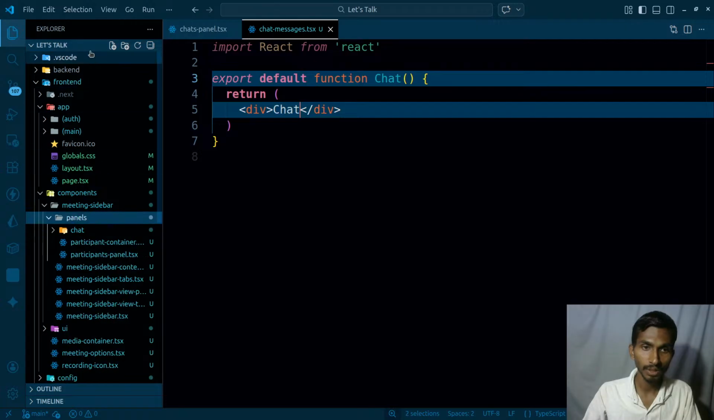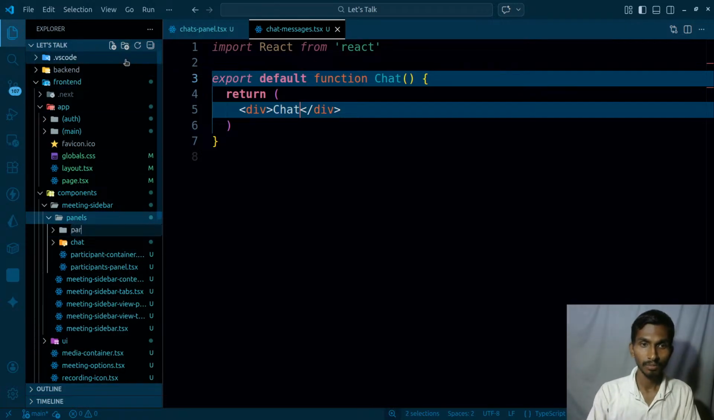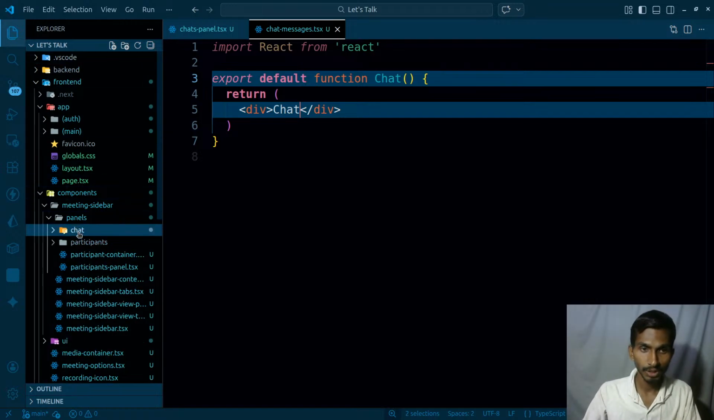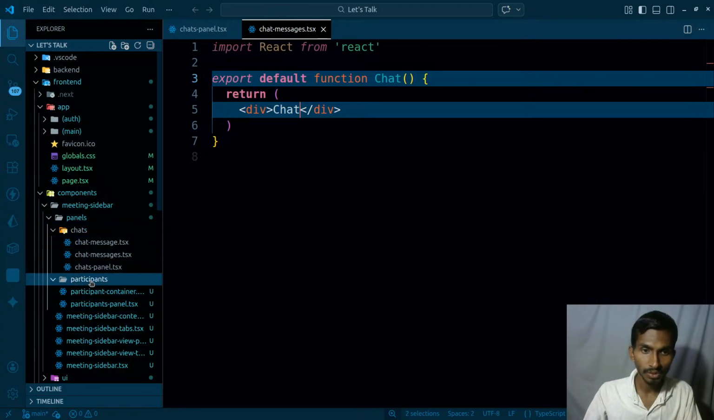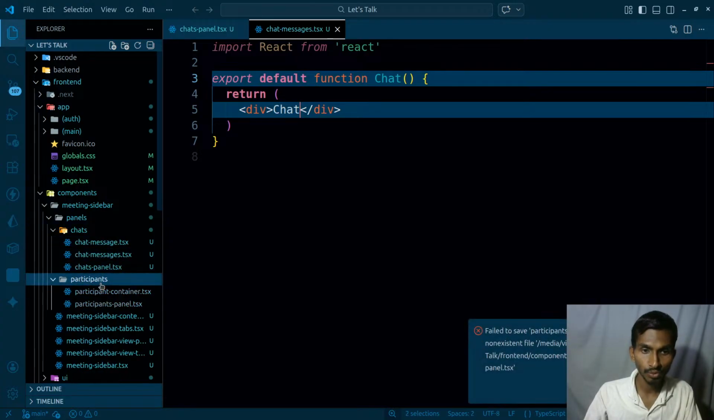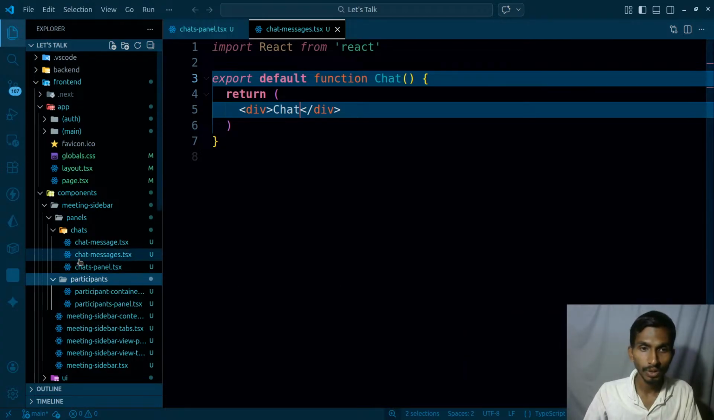And just below this I will have participants, just like this. Similarly it's gonna be chats. Just organizing the things better, I don't know, but I feel like it should be organized though. So inside participants I will have participants container, I will have participants panel, and many more things. So this is how it's gonna be going ahead.